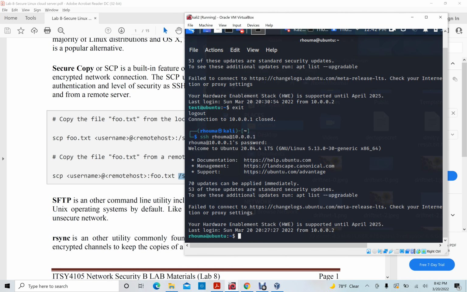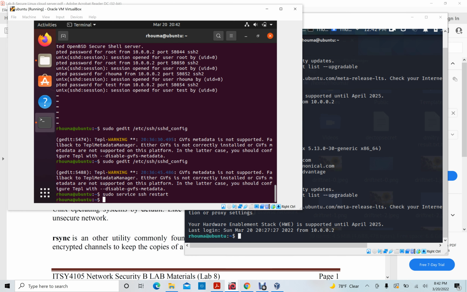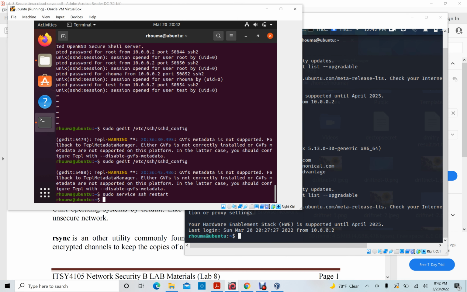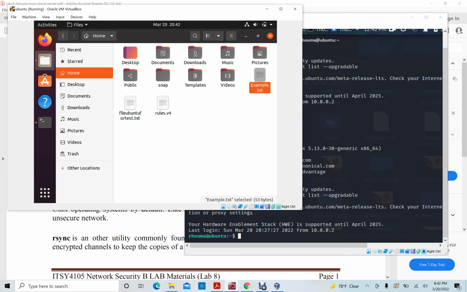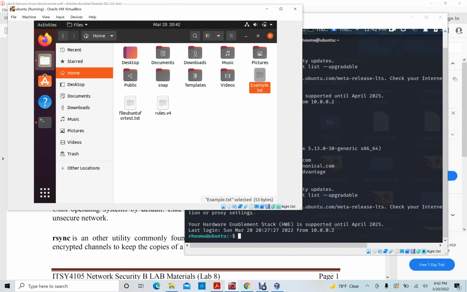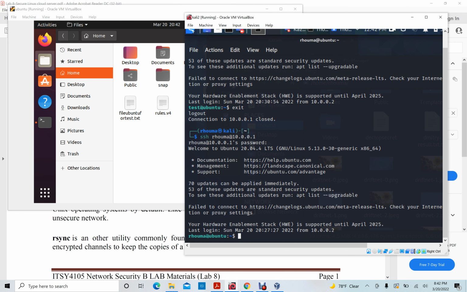We take a file, for example, let's see what file we have, for example the same file, this one, example. Let's try to copy this file from Ubuntu to Kali using secure copy. If we use the same syntax as stated by the lab, we use secure copy. From where?